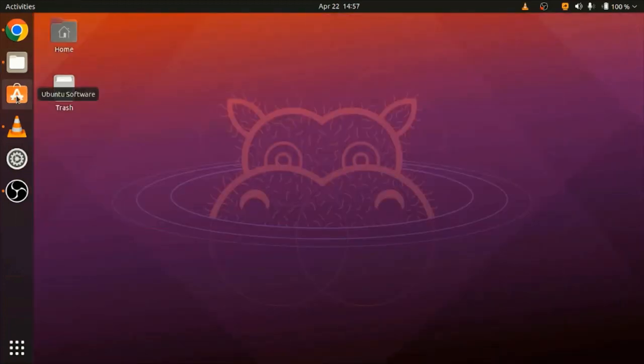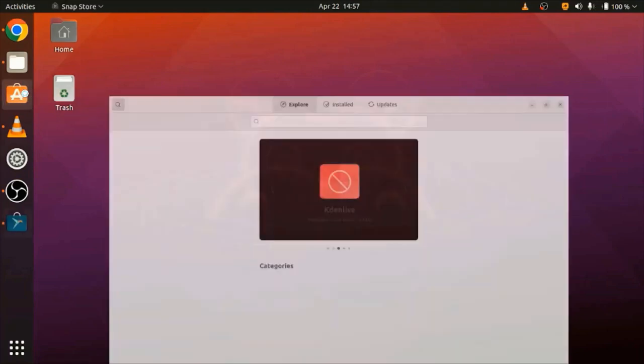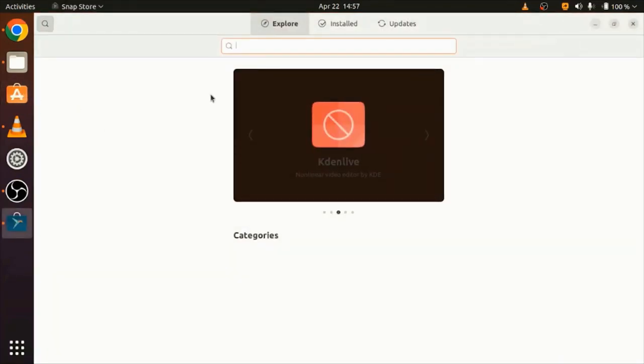Next is Ubuntu Software. It is a store of software for Ubuntu. If you want to install some software for your system, you can go here and install that software from this store. Like I'm showing you how. Click on it one time. Now here you can type the name of the software you want to install. So you can install from here. Let me minimize it.